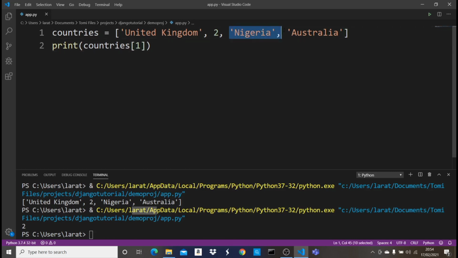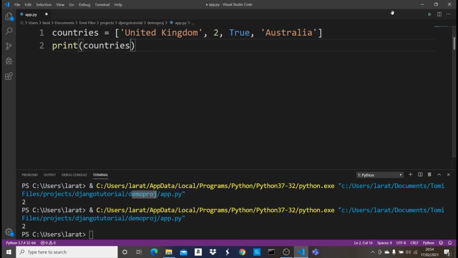I can also change this Nigeria to True, which is a Boolean value. Once I run it, let's remove this. I run this, and it still gives me that. So there is not going to be an error, nothing is going to conflict. We can just easily do that.